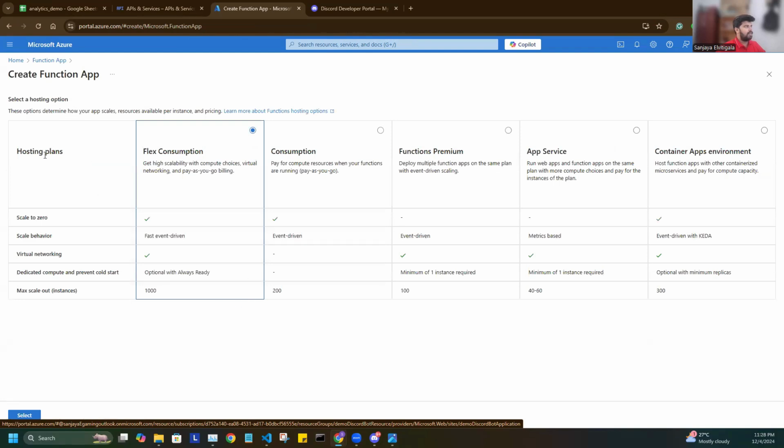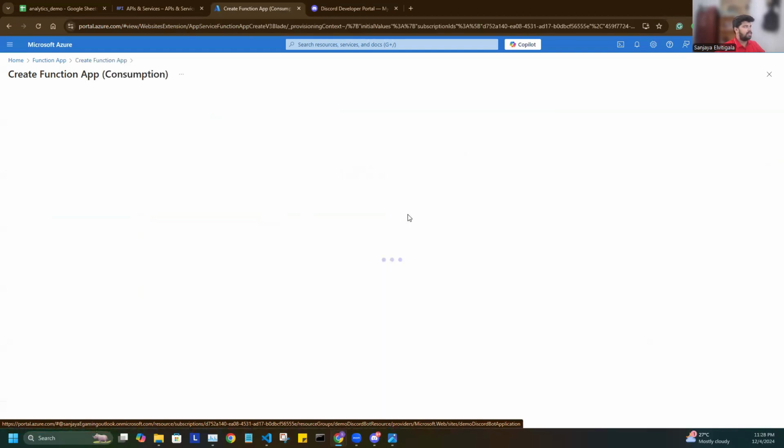All right. Here you can see different hosting plans. It depends on your use case, like what type of traffic you will be experiencing through this API. Based on that information, you can select whatever plan is suitable for you. But for this project, since we want to keep things as free as possible, I'm going to go with the consumption plan. Let's select that.